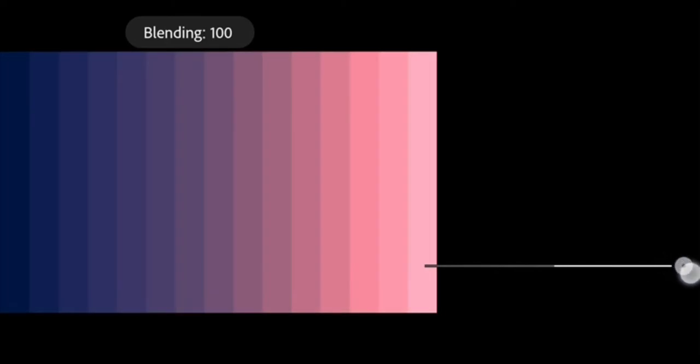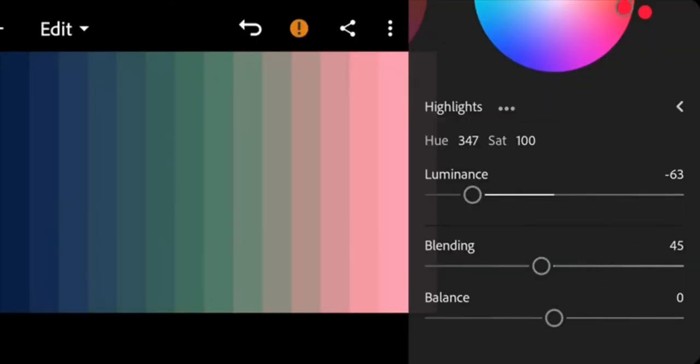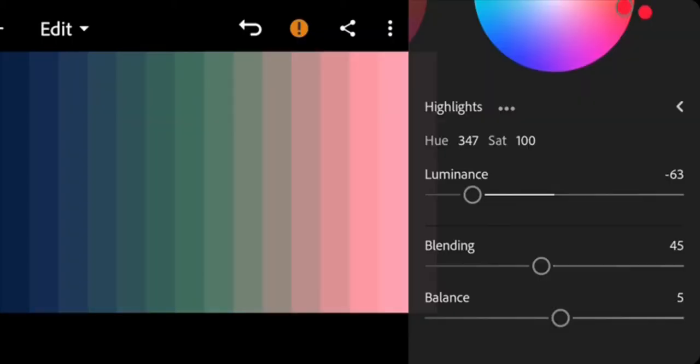The third option is the same balance option, which shifts color towards the lighter or darker tones. So if we increase its value it's going to move the reds towards the darker tones, and we can see that red becomes very dark, and if we decrease its value we can see the red move toward the lighter shade and becomes very pink.